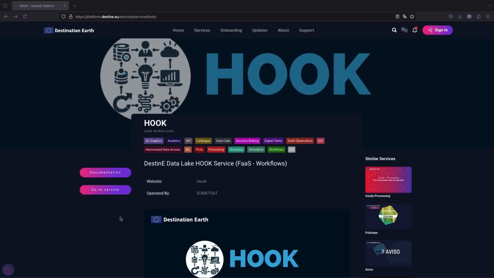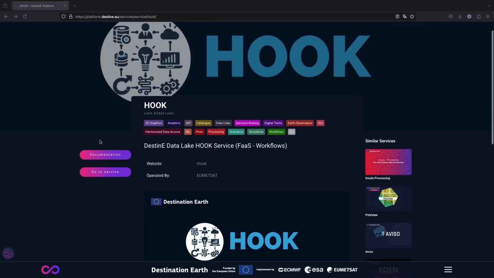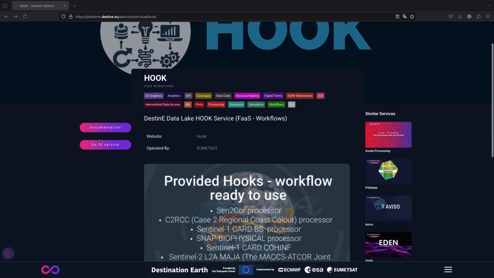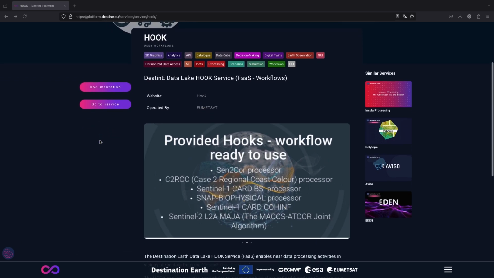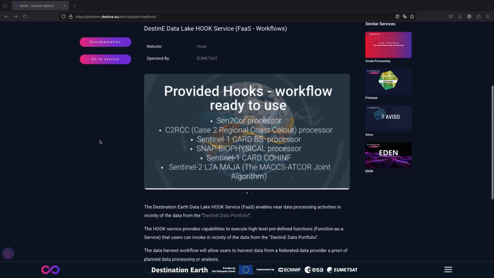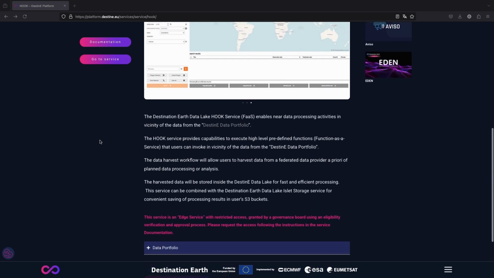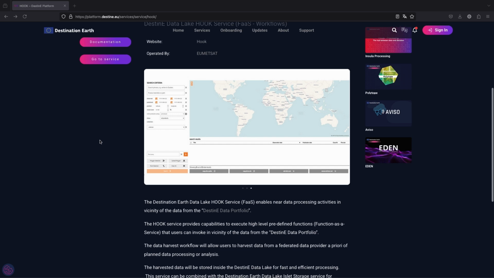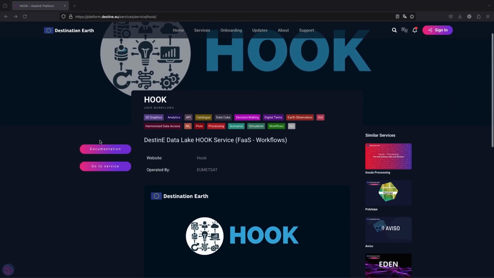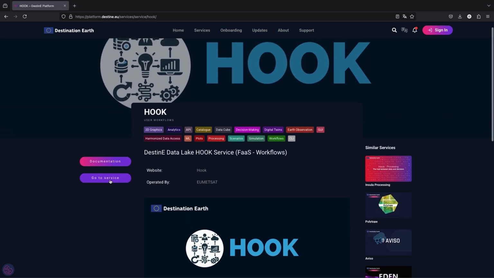In this video, I will show you how to use the hook service, which is a part of the Destination Earth Data Lake. The hook service provides predefined methods that allow users to perform near data processing. It also allows data to be harvested from federated data providers using a data harvest workflow. The output data from specific processing or harvested data can be stored in temporary storage or users' private S3 bucket.